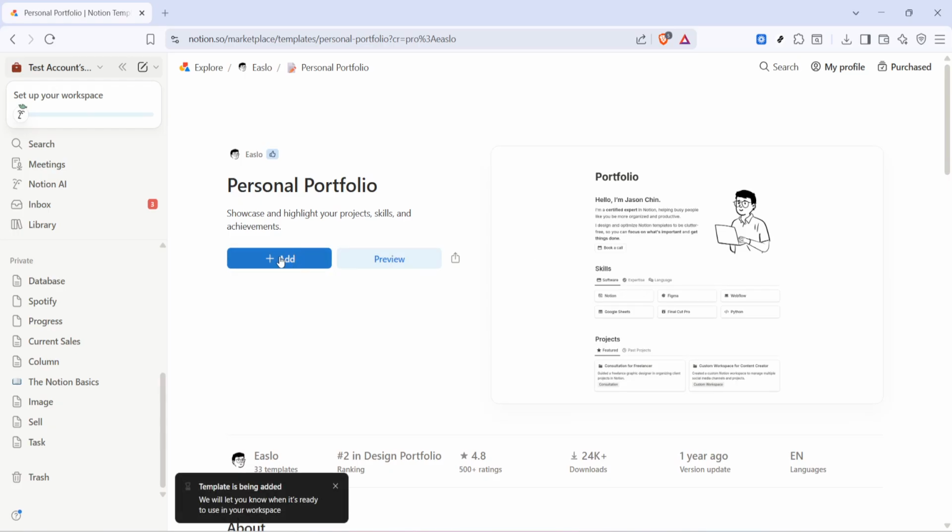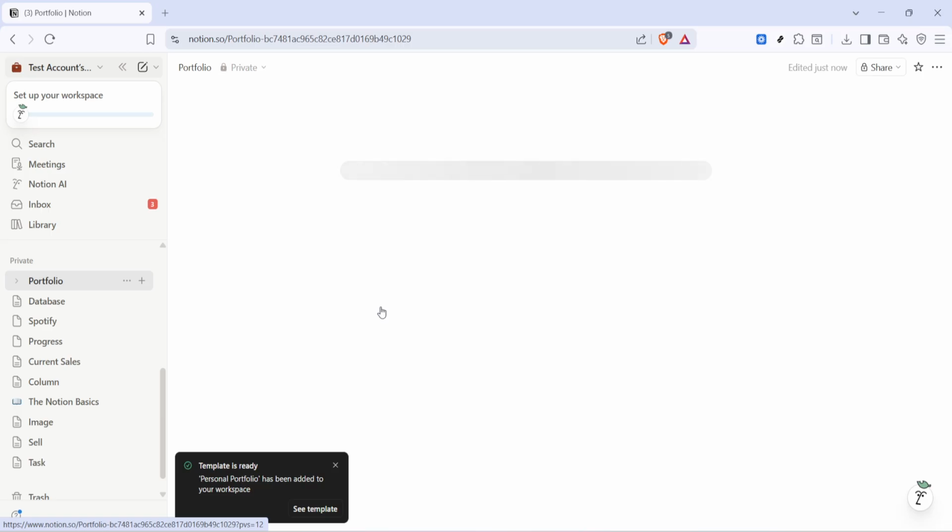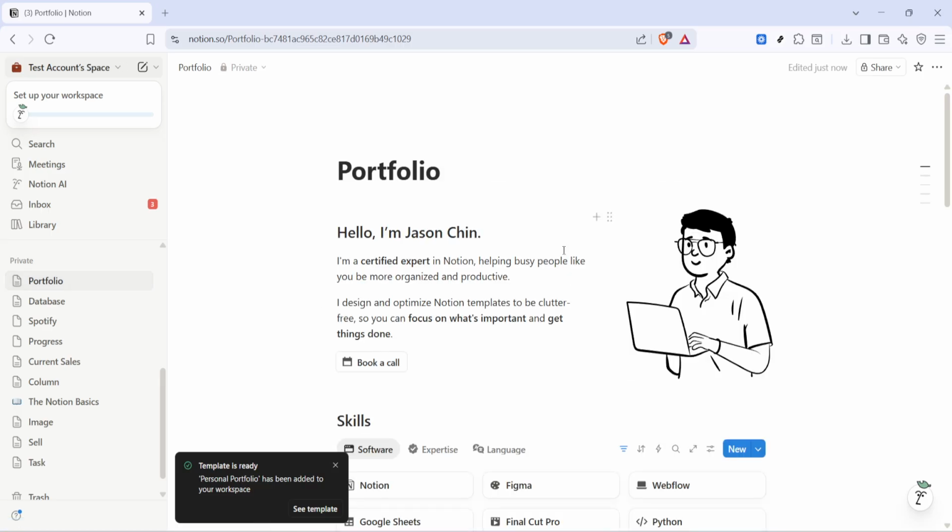When you've found one you like, click Add. Notion will add a copy of that template to your workspace so you can make it your own. If prompted, confirm where you want it to live in your workspace. After a moment, your new portfolio page will be ready to open and edit.